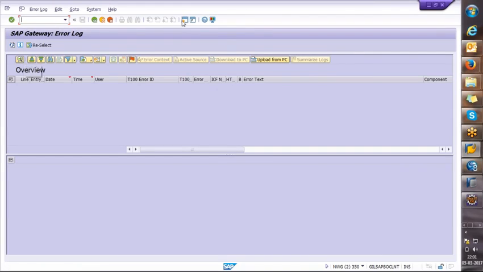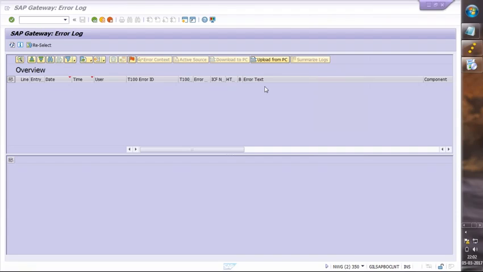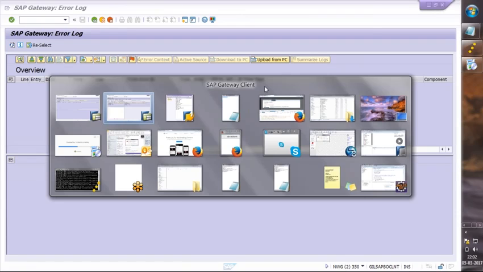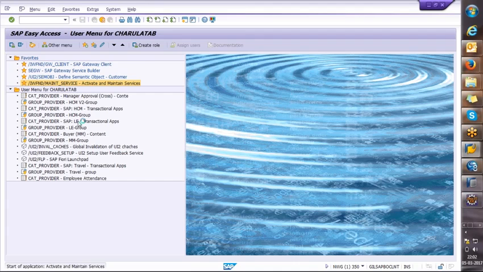Okay, there's no error here. If the call itself is not coming to your backend, then how will it come? Anyways, we will also quickly check your services. Can you please go to the maintain service transaction? We'll try to run your services manually once. /IWFND/MAINT_SERVICE. Please show the catalog service.